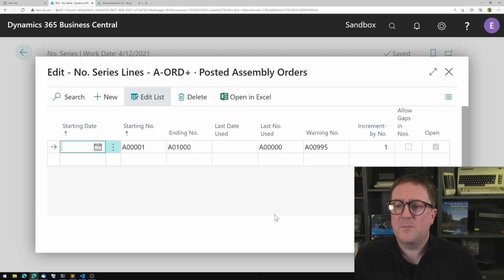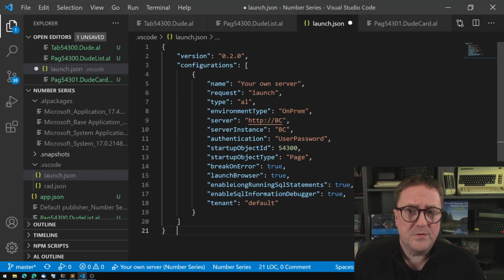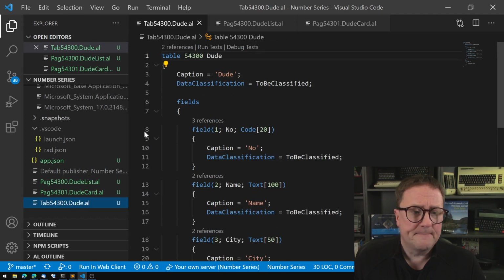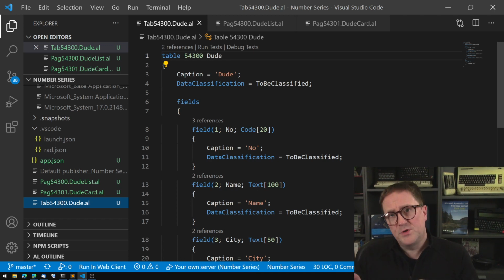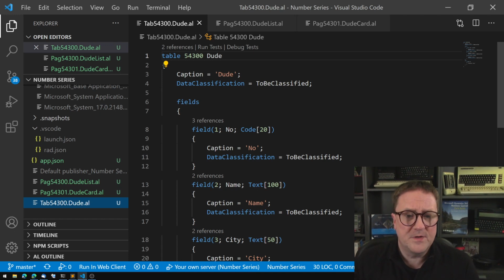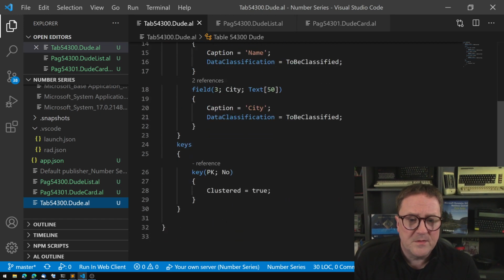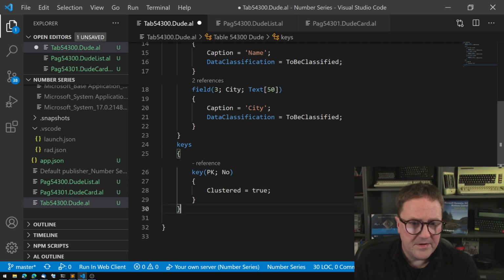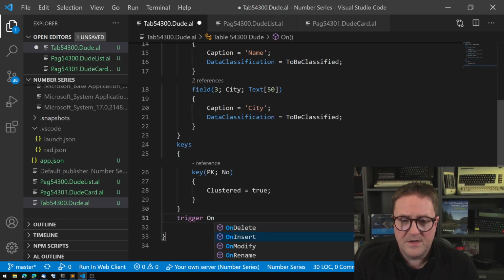Anyway, if we want to use this in our little app, how do we approach this? Well, let's go to Visual Studio Code. Here is my little app. As you can see, I created a list and a card and a table. What we need to do, because we're not going to use the number series directly, is go to the table here, go down and create a trigger on insert.